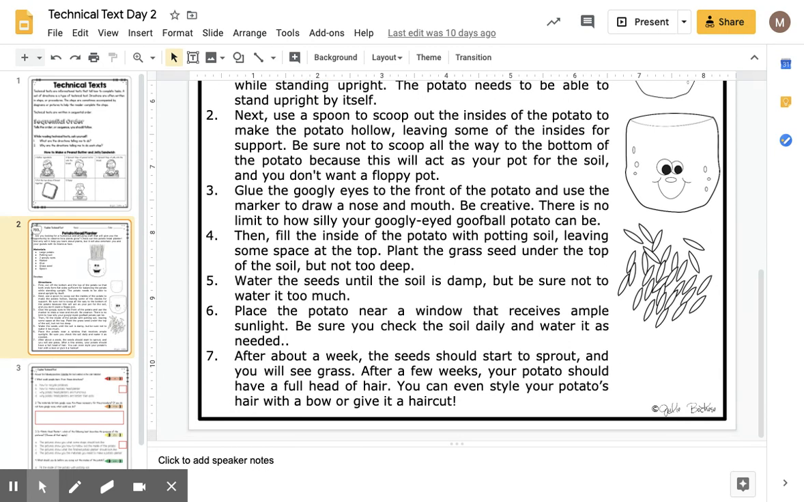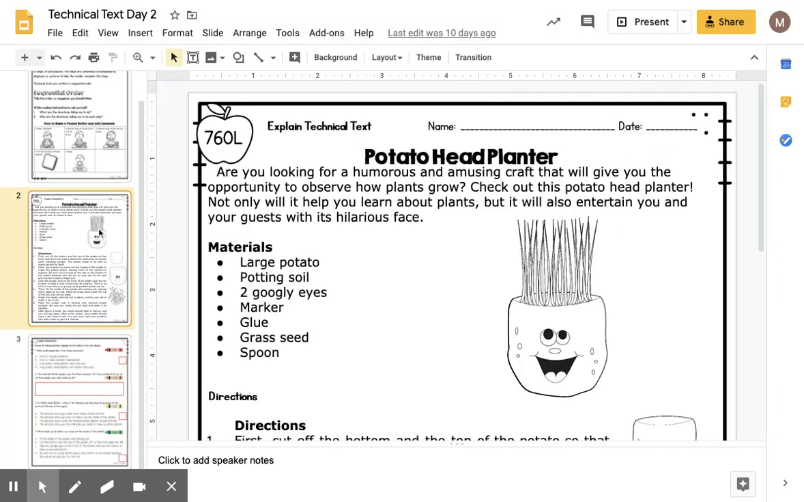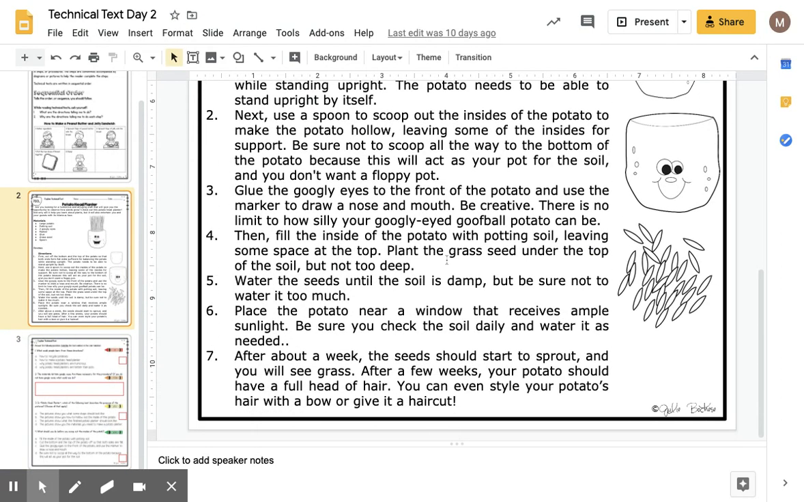Next, use a spoon to scoop out the insides of the potato to make the potato hollow, leaving some of the insides for support. Be sure not to scoop all the way to the bottom of your potato, because this will act as your pot for the soil, and you don't want a floppy pot. Back to step 3. Glue the googly eyes to the front of the potato and use the marker to draw a nose and a mouth. Be creative. There's no limit to how silly your googly-eyed potato goofball can be. Goofball potato. Then fill the inside of the potato with potting soil, leaving some space at the top.